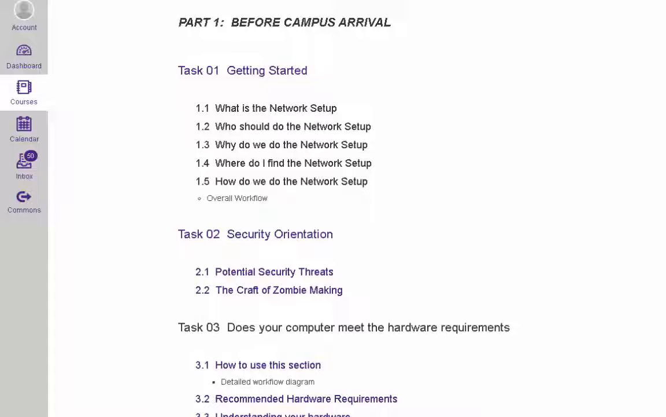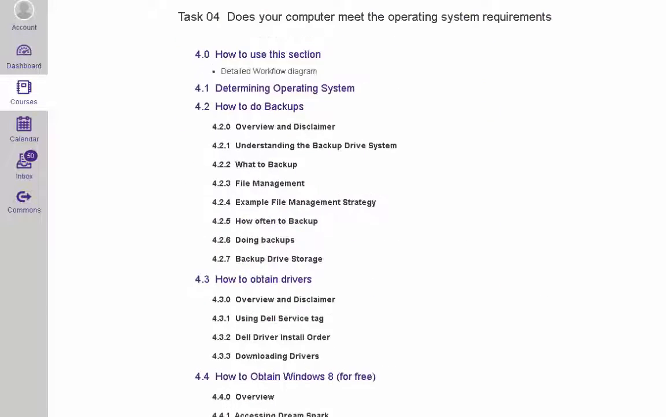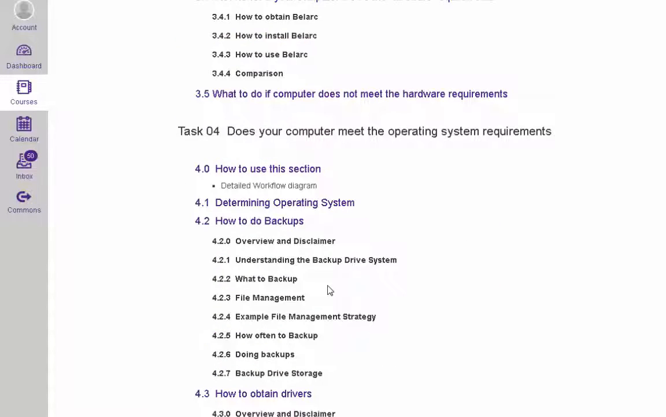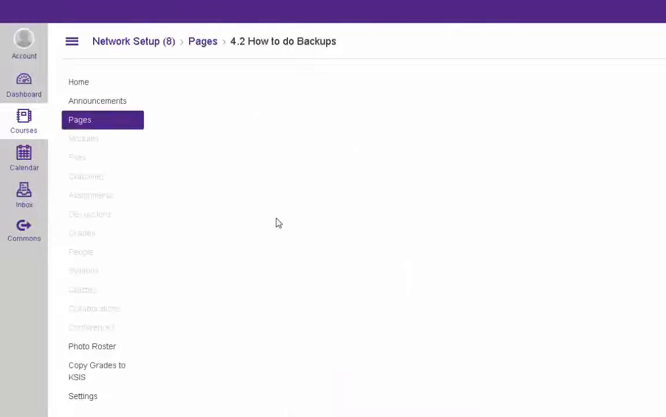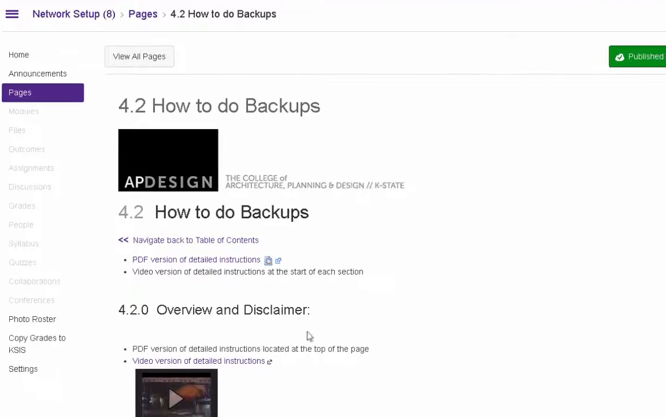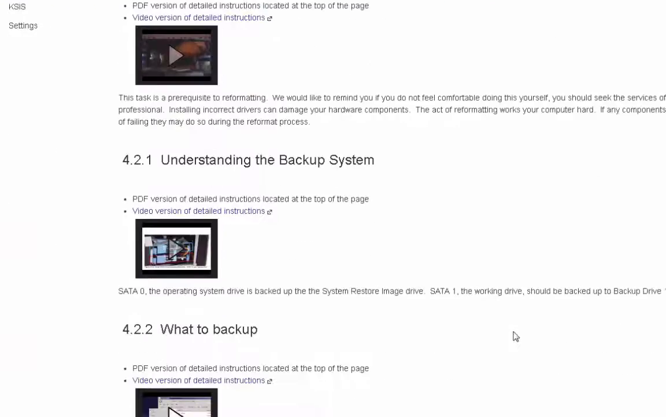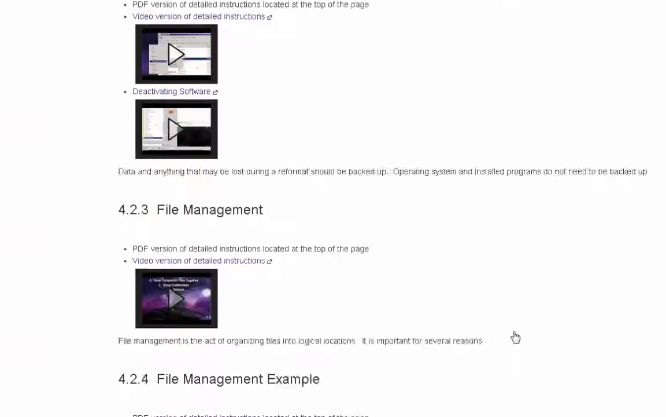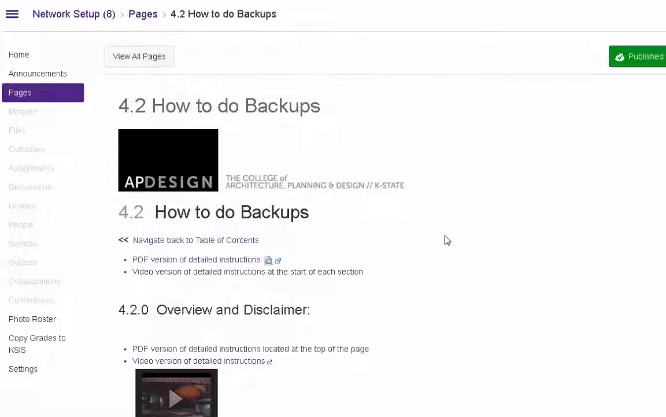If you are a 3rd year or a 4th year and you're really not too sure about what you're doing and you still need a little bit more help, you can definitely click into one of these instruction sets. So for example, how to do backups. And another outline or table of contents appears here. It's more like a little section here, or a chapter, I guess you could call it. It's more like a section.